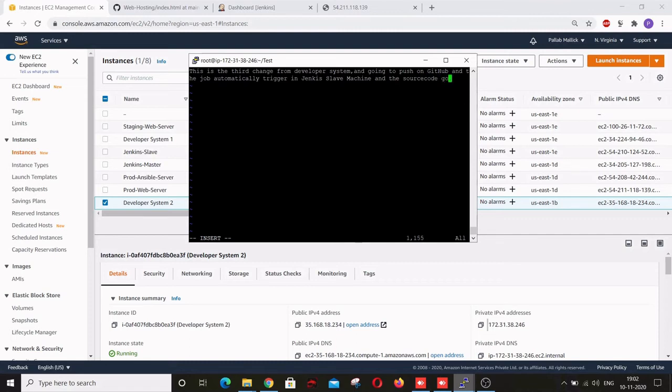Once we commit and push the changes to GitHub main branch, it starts running in Jenkins server and also change reflects to the GitHub as well.